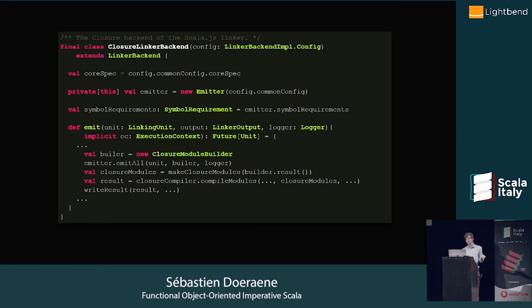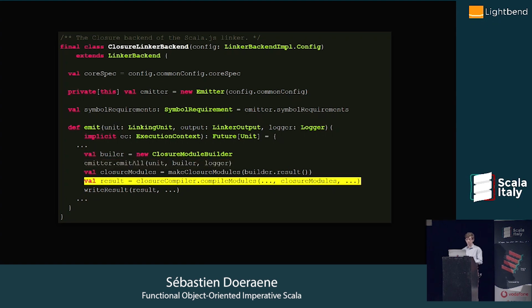But then we have another implementation, which is a closure linker backend. Closure as in the Google Closure compiler, which is a JavaScript optimizer. And here we also have a call to the emitter, but then we also call into the Closure compiler to optimize the result of what the emitter created. So we have two completely independent implementations of that abstract class. They both comply with the contract, but they have different behaviors. Right?